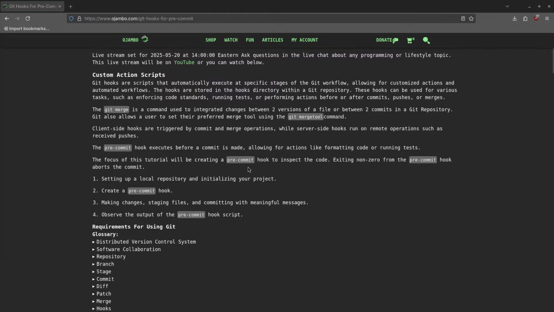In this tutorial, we'll be creating a pre-commit hook to inspect the code. When it exits as non-zero, that means the commit will be aborted. I'll show you this when we actually run it. We'll create some PHP code and Python code, deliberately make it malformed so that we can see this pre-commit hook work, and I'll show you how to do that. I'll also use bash.